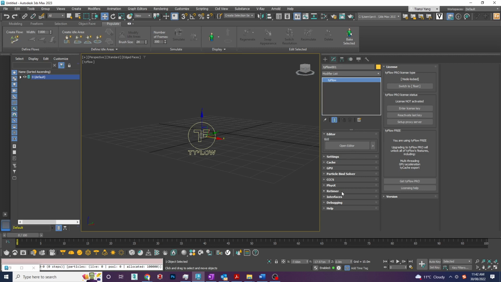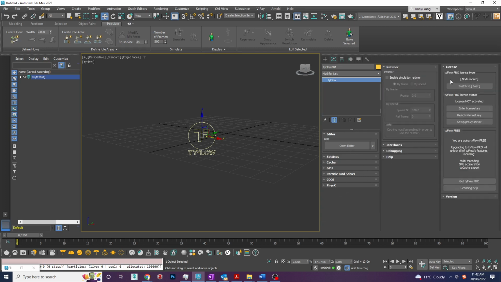And there are other things which are a bit more advanced. When we get into more advanced simulations, we'll talk about them. Alright, so let's start with Tyflow.